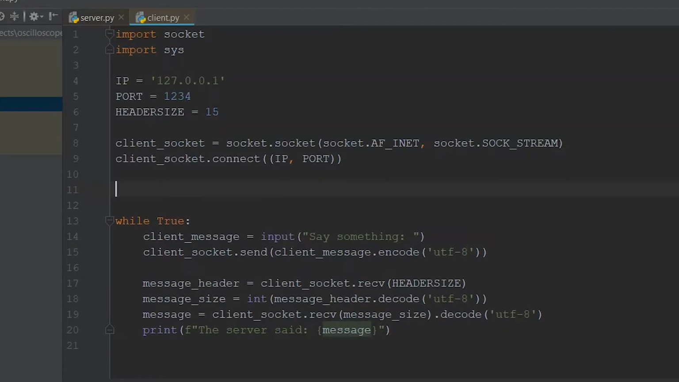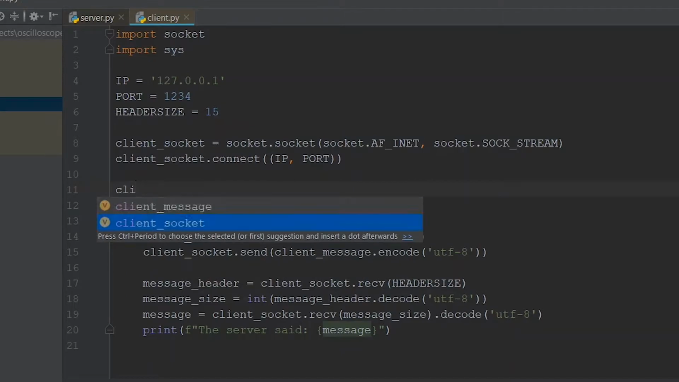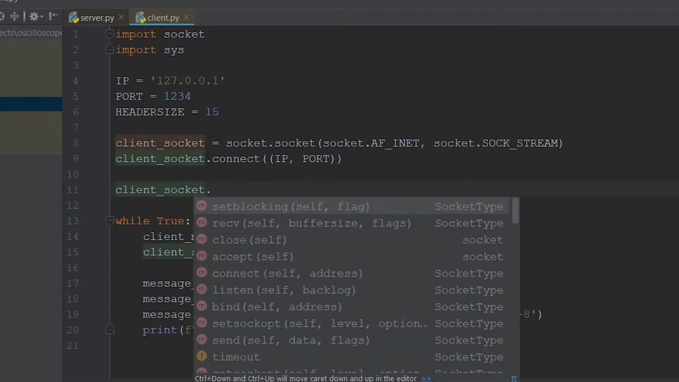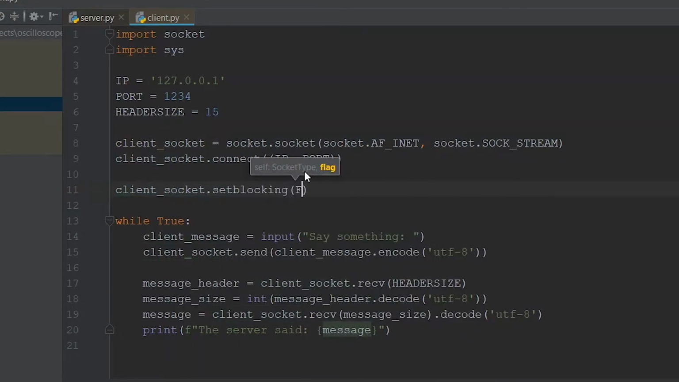So at the moment, the way our sockets are behaving is in a blocking structure. So every time we send a message, it's going to wait for the reply. So it's always waiting for the next thing to happen, and it's very linear and not parallel. So to make more parallel code, I'm going to use something called non-blocking sockets. So I'm going to set the blocking to false.